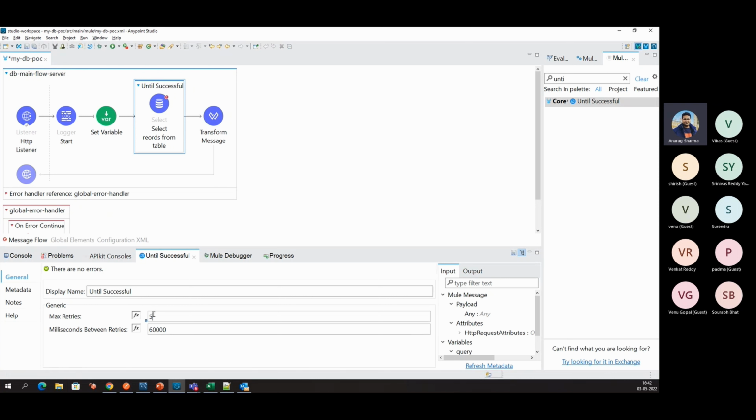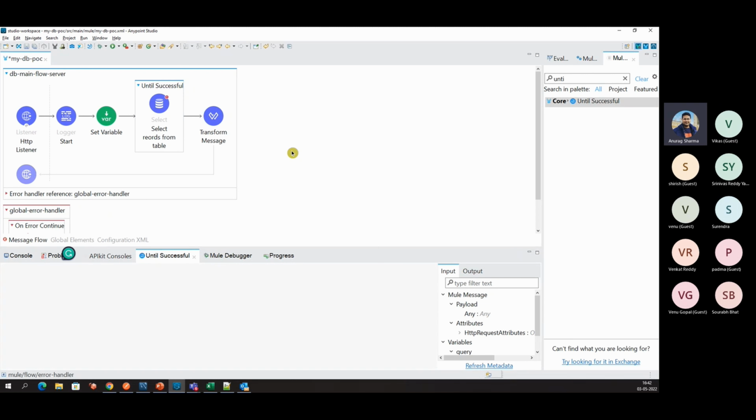The first one is how many retries you want. I want only one actually, because otherwise it will take too much time. Okay. So max retry is 1. Whenever an error occurs, it will retry one more time. The second option is milliseconds between retries. It specifies the minimum interval between 2 attempts to process, and it is in milliseconds, and the default value is 1 minute. This one. Okay. So let me save it.